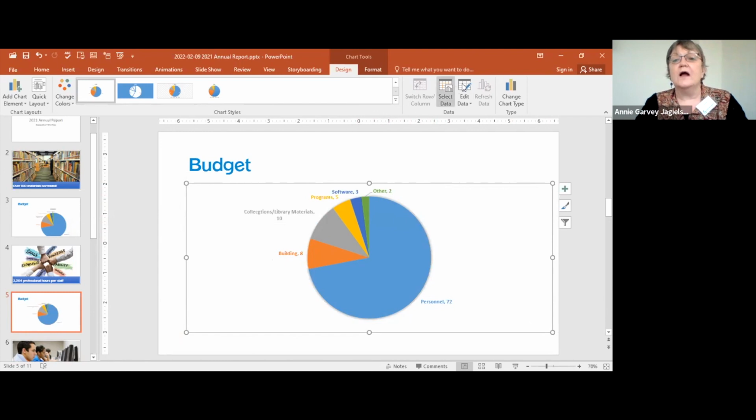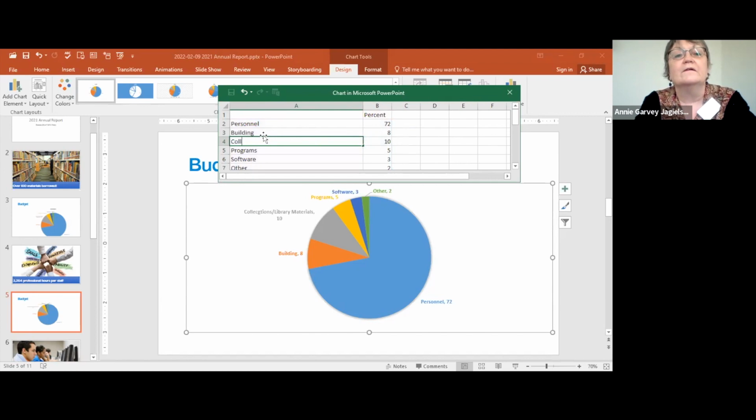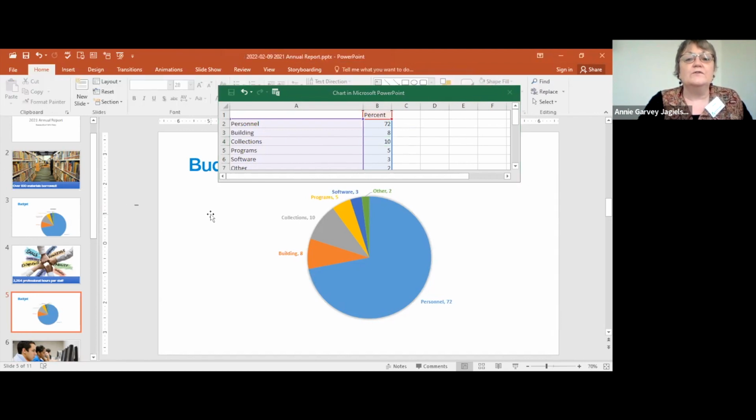If I wanted to edit the data, I would click here, and it brings up the data again, and I can edit it. Actually, I want to make this bigger. The thing that's bad about this is when you're typing in Excel, you're usually typing in a formula bar, and it's sort of hard to change this. So I'm going to have to retype it. So I changed it to collections, and that's fine. So that's how you would do a chart.